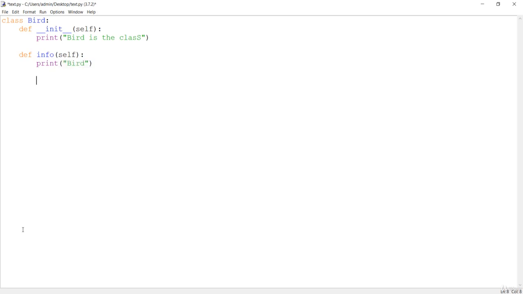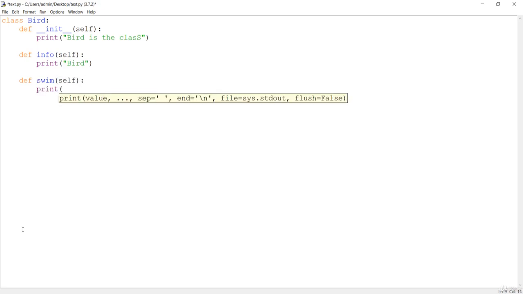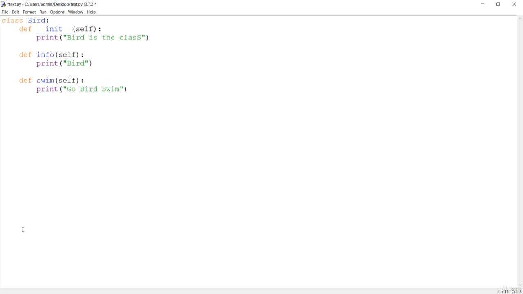So what we are doing is creating some of the methods over here. And now let me say swim method, and in this swim I'll say go bird swim. So this is the message. So this is our parent class, which is the bird class. Let's make another class now, and this is your child class. So let's make this child class.